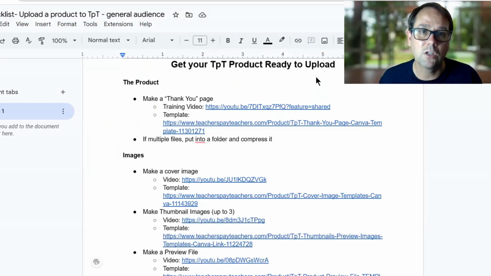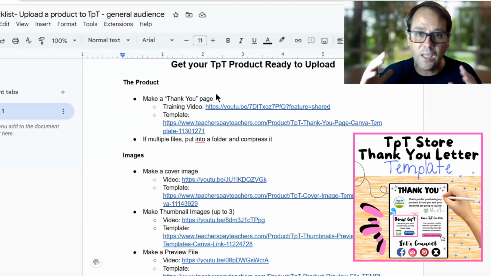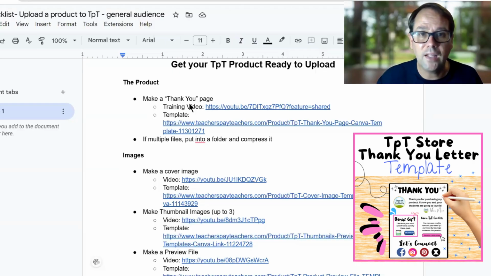Before you do that, there's some things you're going to want to make. The first is a thank you page. This is a page that goes with the product, thanking the customers for buying the product. A lot of times people put instructions on how to use the product, and it's going to invite them back to your store or onto your email list or to follow you on social media or something so that you can continue to follow up with this customer so that they're much more likely to become a repeat purchaser.